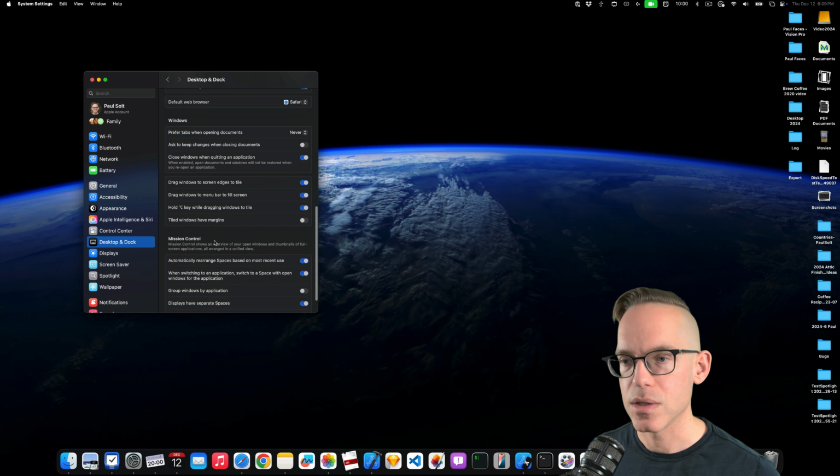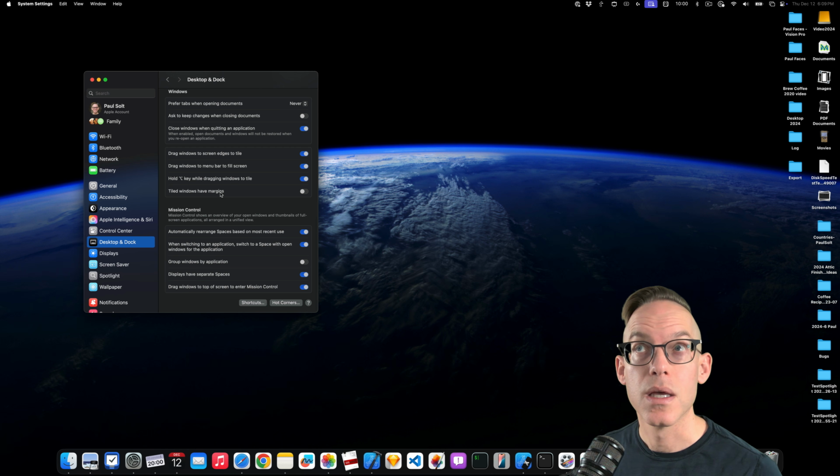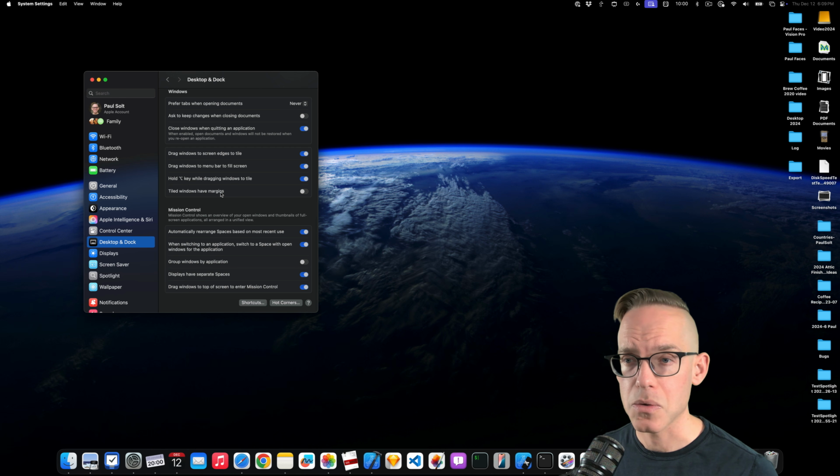Tiled windows have margins. I feel like I had to turn it off in 2 places, unless I accidentally turned it on. Or maybe I turned it off on my SSD that I installed macOS Sequoia on, and I forgot to do it on my main machine. I think that's what I did. So that was driving me nuts. Where, can we get that window back?